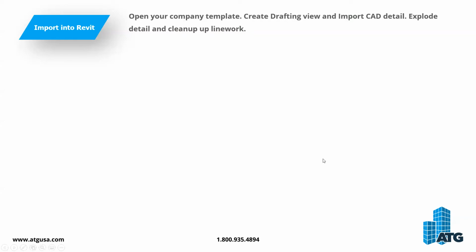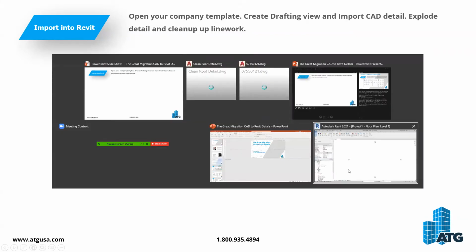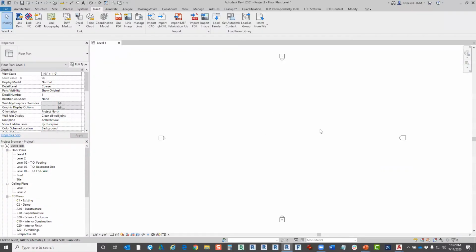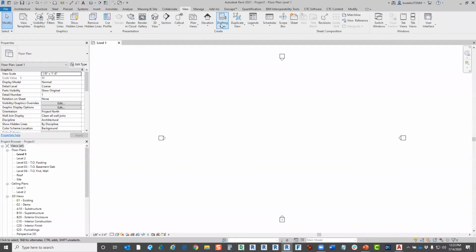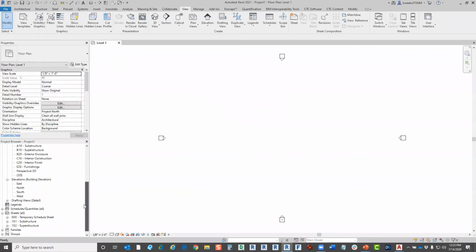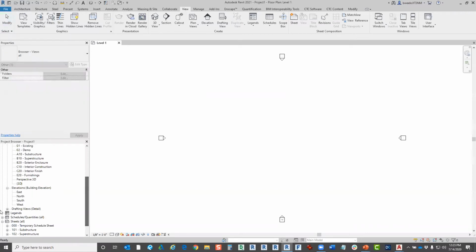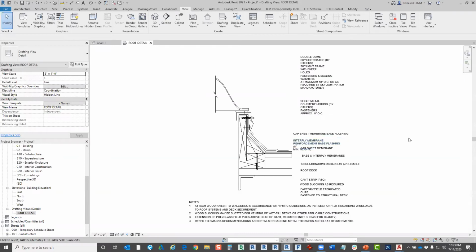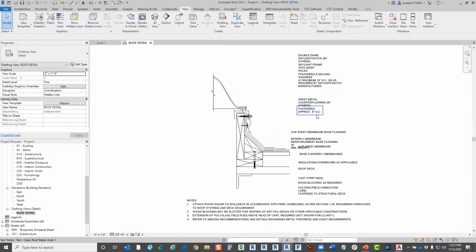So first thing I'm going to do is open my Revit. I just started a new template, and I'm going to create a new drafting view in Revit. And we'll just call it roof detail. Oh, I already did that. There we go. Oh, and I already inserted it. So when you insert it, let me just show you how to do that.